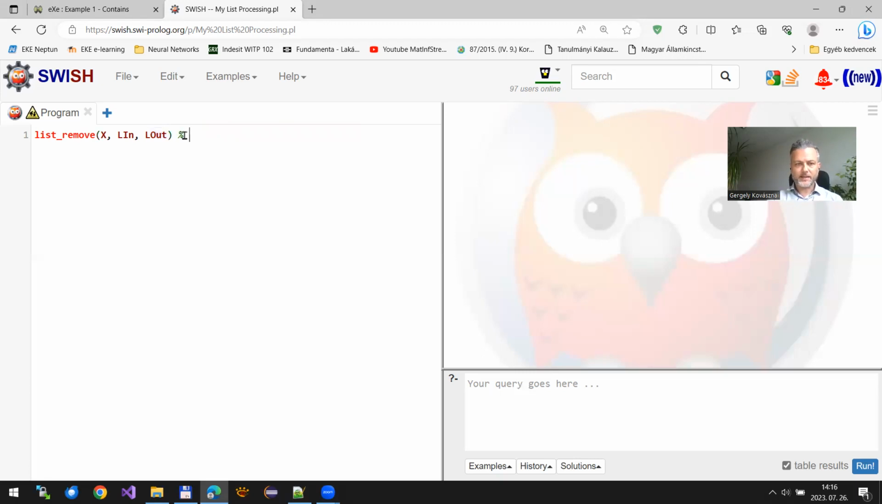So what is the base case? This will be really similar to our previous exercise, since basically I need to search for X inside the input list. The base case is when I immediately find it in the head of the list, like this. Of course, I can use the underscore here. And in this case, basically, I'm done. I can return the list without X after the removal of X.